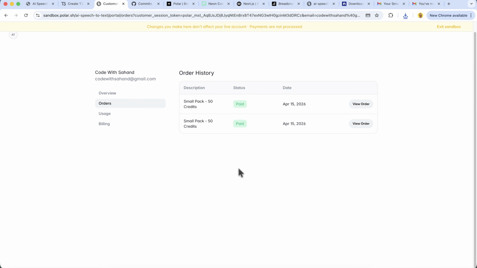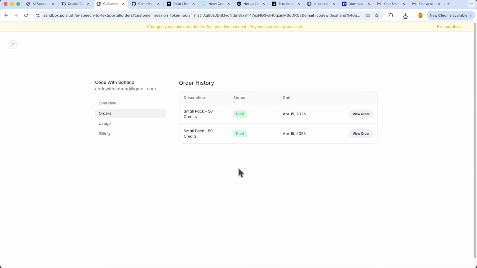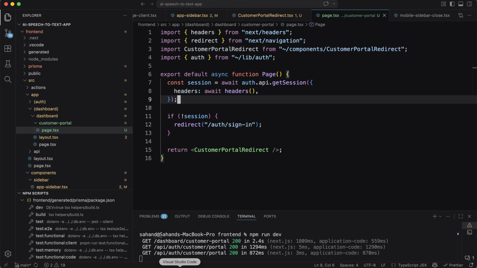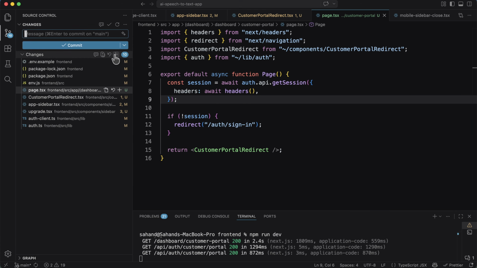The integration is now fully operational. All payment and customer portal features are working exactly as expected. We have successfully integrated Polar into our application. This integration delivers a complete payment solution for our users. It handles secure transactions and full customer management. Now let's commit our changes to GitHub to save our progress.